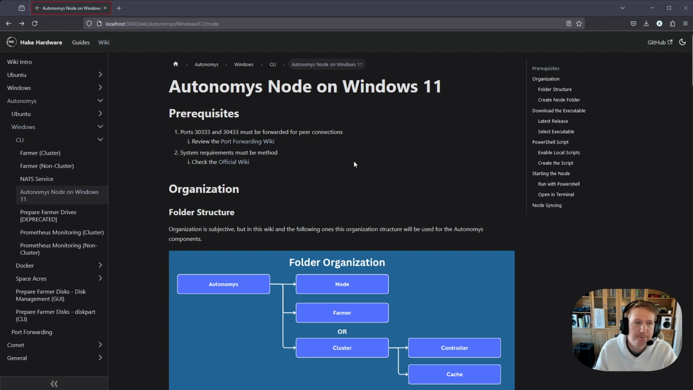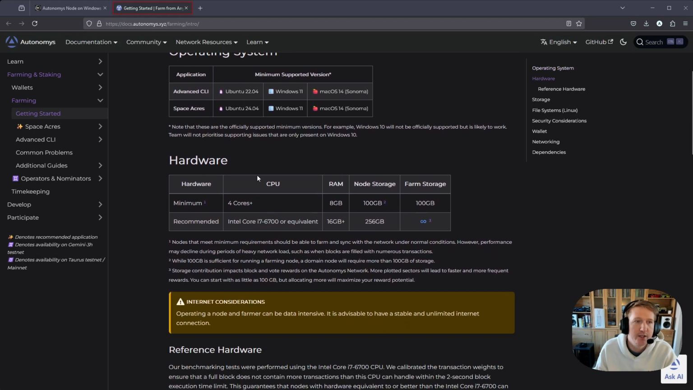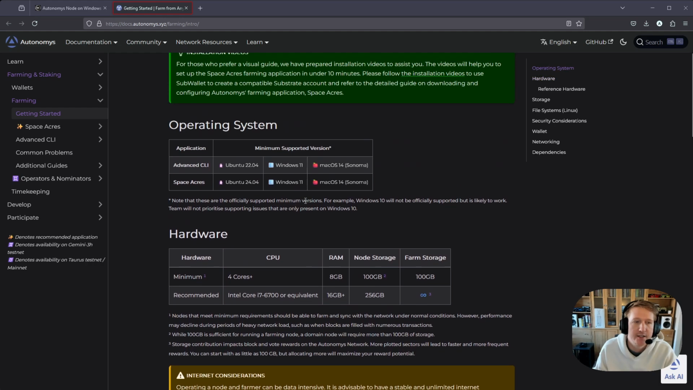right direction. And you also want to check and make sure that your system meets the system requirements, and you can check the official wiki here and make sure that you are good to run a node.